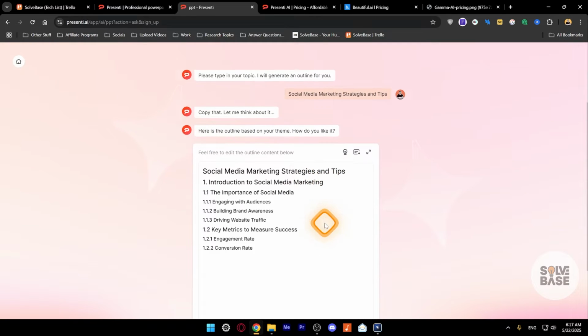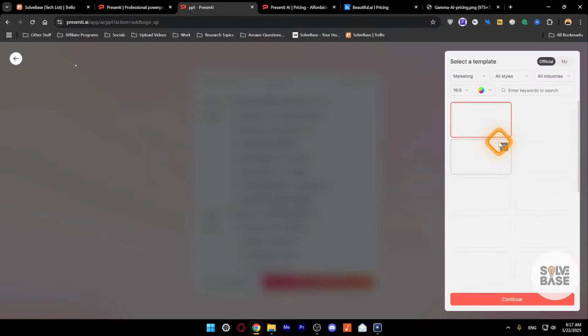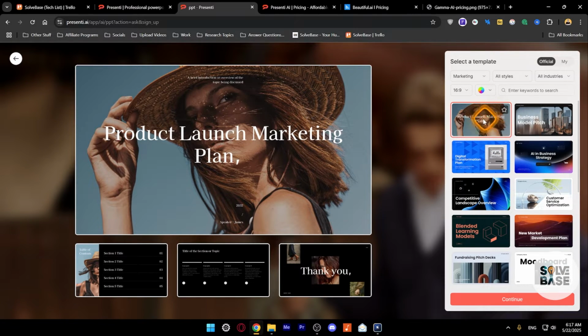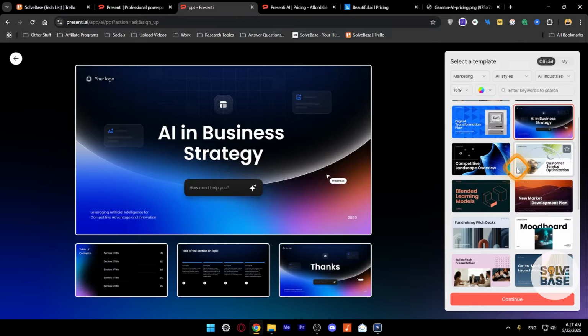If you're not happy with this outline, you can generate a new one by clicking over here, and it's going to make another one. And that's it. Now let's select template theme next. On the right hand side, you're going to see a pop-up with select a template, and on the left, you're going to see a preview. So if I select another one, it's going to show like this.